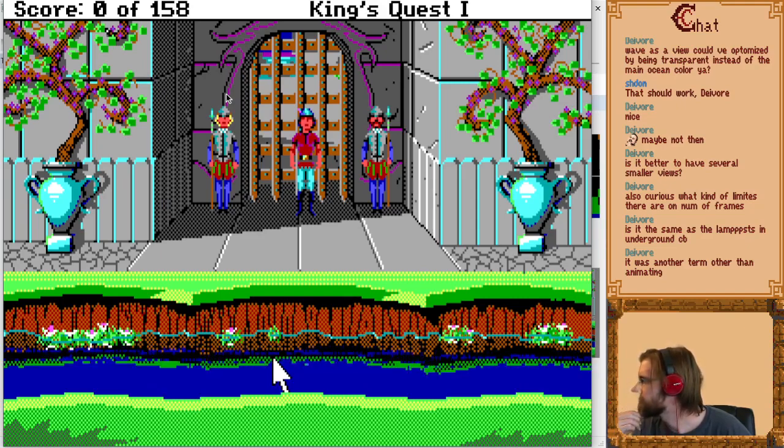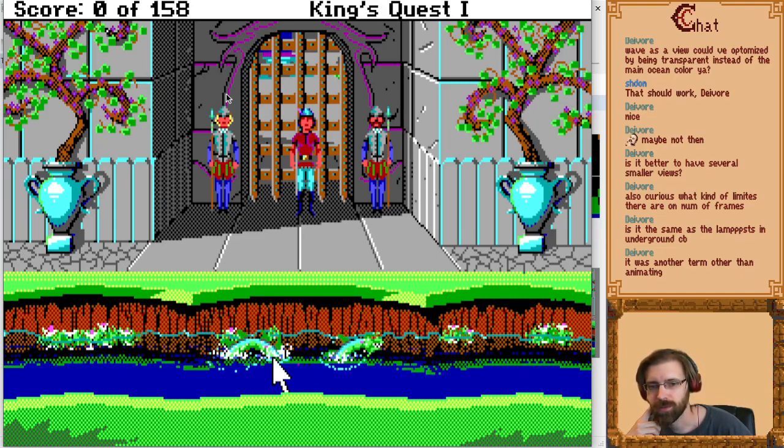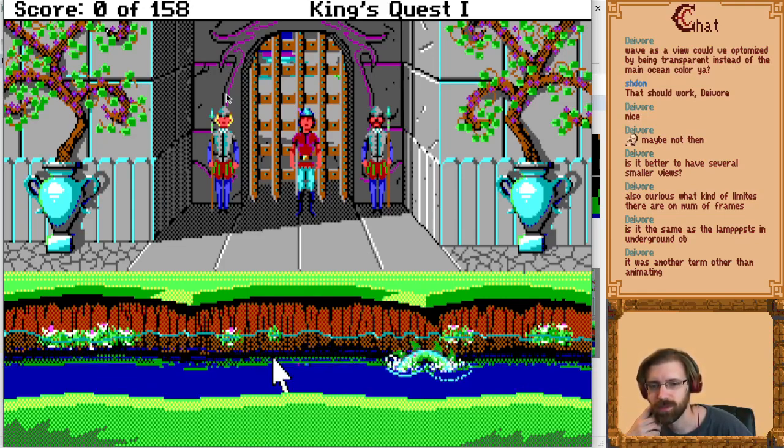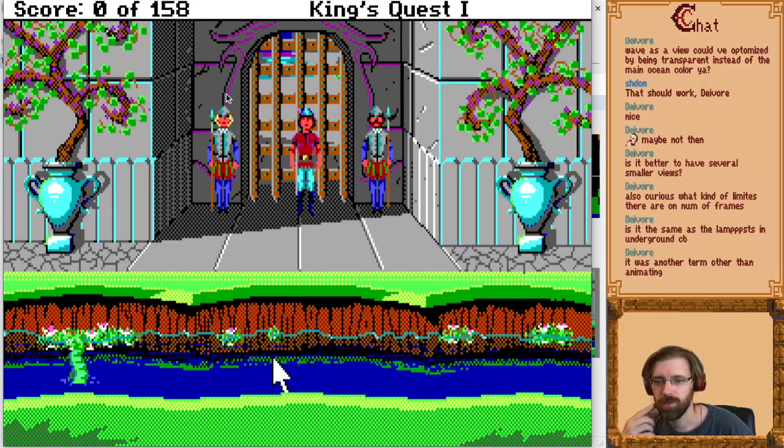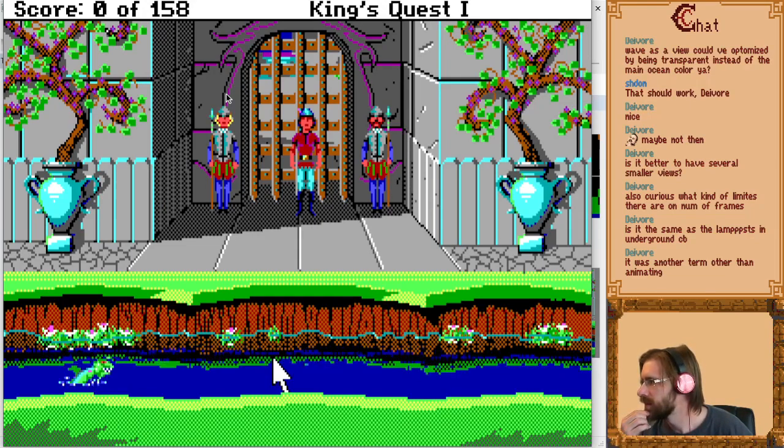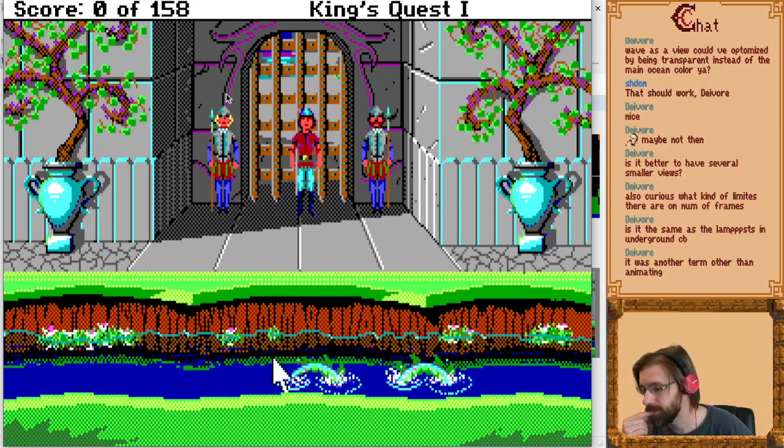Also curious what kind of limits there are on number of frames. I don't think there's a hard limit. Really, you usually don't need more than 10 or something like that. If you wanted to get great, you go ahead and make the frames if you want to animate it, and I'll figure out the rest.